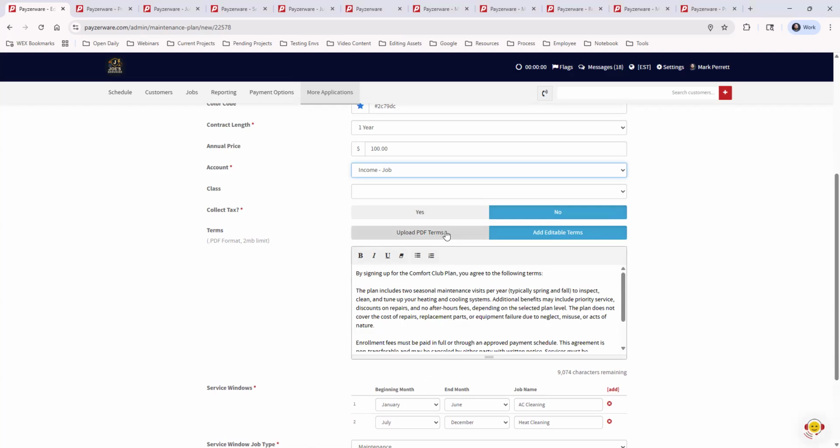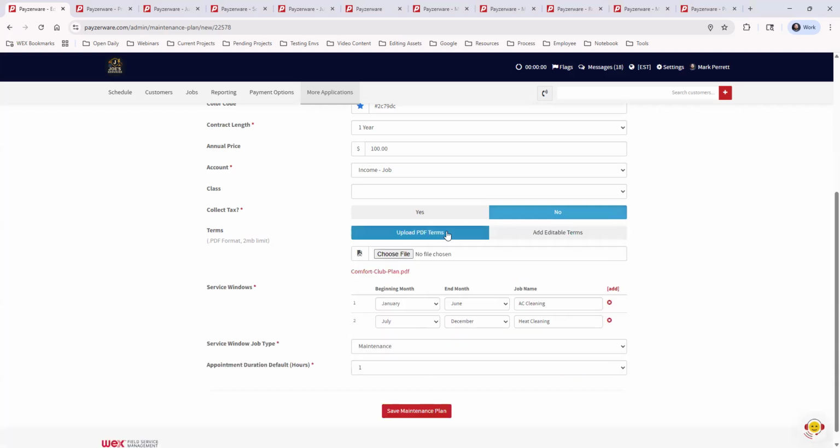If you have, let's say, a really nicely designed PDF that even talks about your maintenance plan program, you can add that as a PDF here. And then when you send this out, the customer will receive the invoice that has the maintenance plan details from here and the attached PDF, which maybe is just an overview of your terms for your maintenance plan program. Service windows, this is the window of time that you're going to schedule the visit.